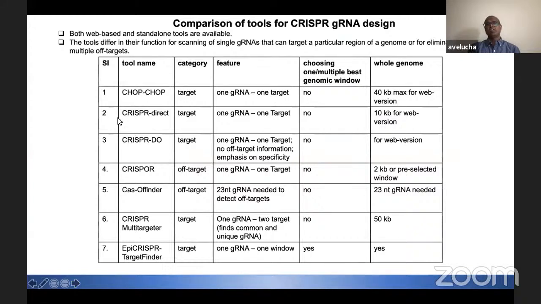So these are the list of already available software, but none of them have the feature that can cover the whole genome. The largest they can do is 50 kb. They can design 50 kb max, but we have exceeded that, covering huge regions, which can cover the whole genome.